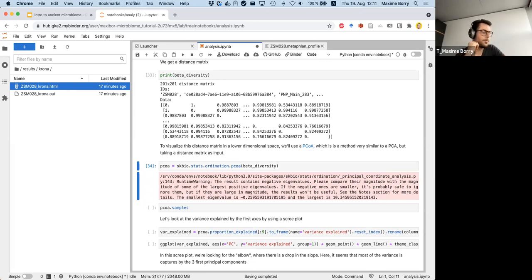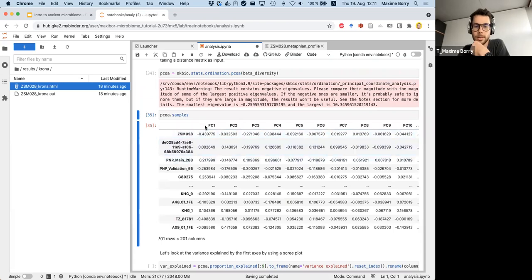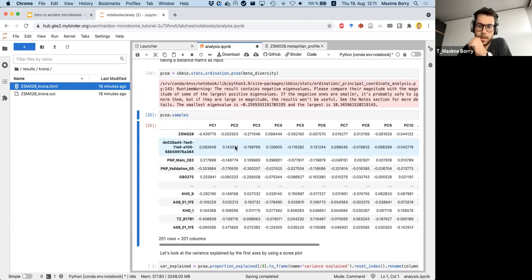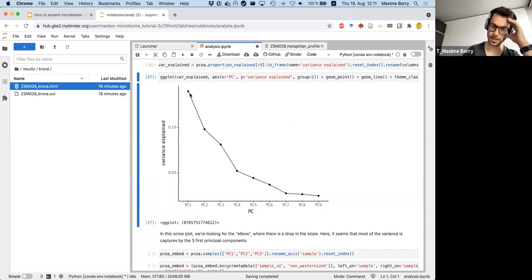I guess many of you are familiar with PCA, principal component analysis, and principal coordinate analysis is a very similar concept, except that in PCA, usually you multiply with the covariance matrix when you do the linear algebra behind, and here you don't multiply with your covariance matrix. Rather, you use this pre-computed distance matrix, here the Bray-Curtis dissimilarity. So this is what it looks like. We have our principal components and our samples. And we're going to look at a scree plot to see how much of the variance is explained by our first principal components. We can see that here, most of the variance is explained by our first three principal components.